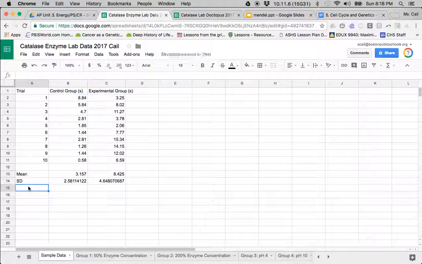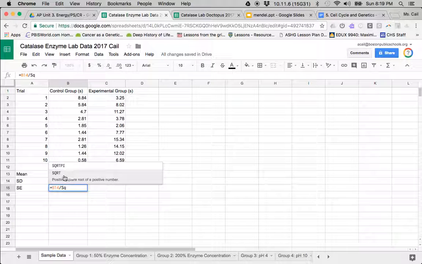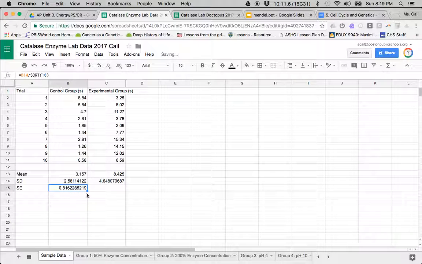Now your standard deviation. Google Sheets does not automatically calculate standard error, so this time it's a little bit different. You have to take your standard deviation, the number right in the cell above, which I'm going to identify as cell B14, divided by the square root, SQRT, of 10, because we have 10 values, or 10 trials. And so that's our standard error. Again, drag it over.